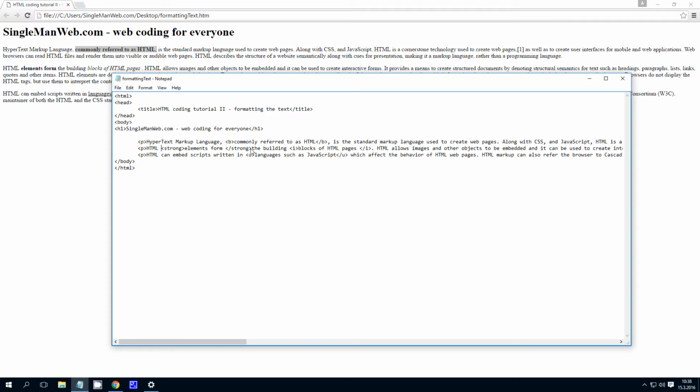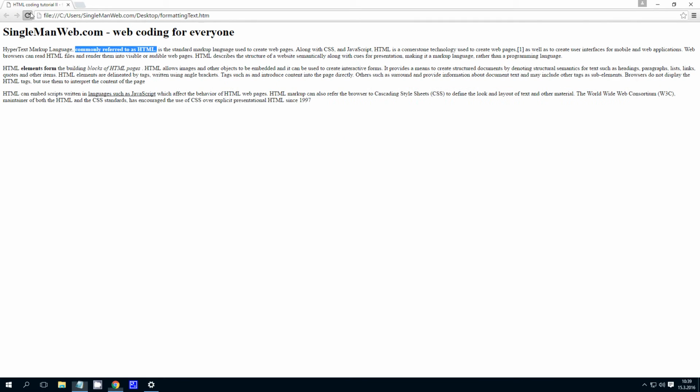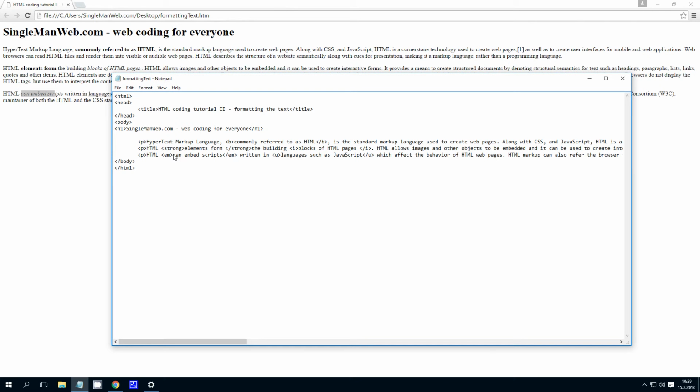Another one of these logical or semantic tags is EM, which means emphasize, and it does a similar thing to the I tag. And again, we are not just visualizing some text style. We are saying to the search engine that this is an important part of the text and we want to emphasize it.